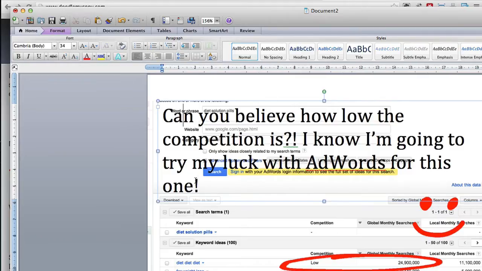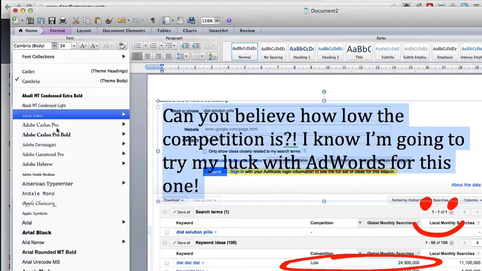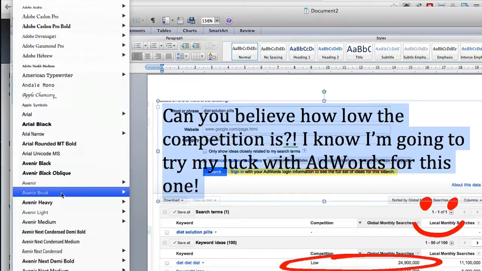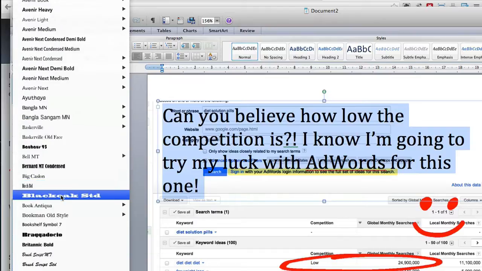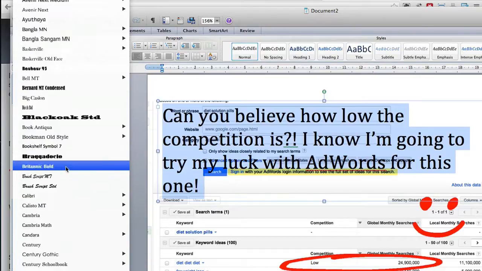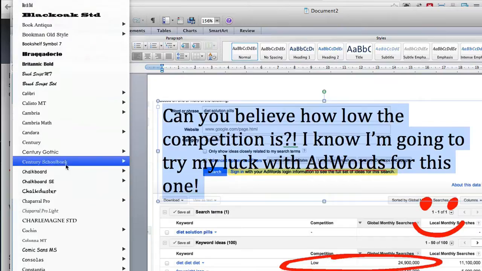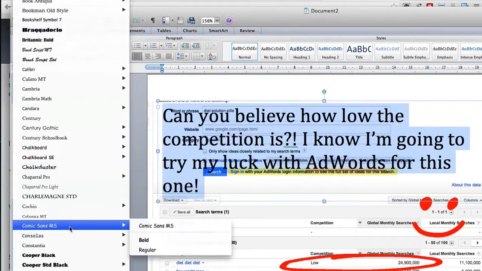Okay, so just like that, we need to change the font. Actually, I recommend going with something that looks more like a handwritten font. It just works better for me. Let's see, which one would be a good handwritten font? Perhaps Comic Sans Bold?